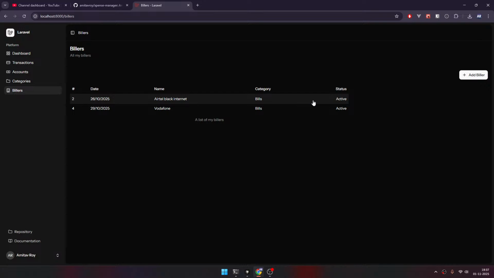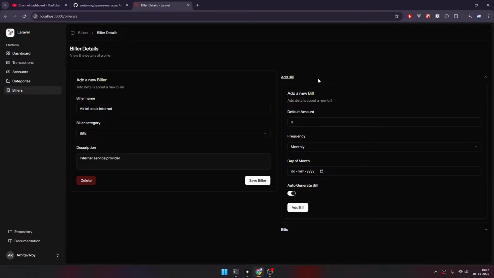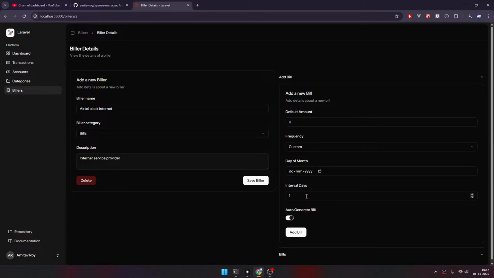Once I have billers, I can go inside them and add bills. That allows me to say that this biller will typically charge me something. That's a default amount, just for simplicity. I can select a frequency: weekly, monthly, quarterly, half yearly, yearly. These are the few which I found to be the most common. I also have a custom one where I can mention the days, the frequency. For example, I have seen that Vodafone has a unique frequency of 28 days.